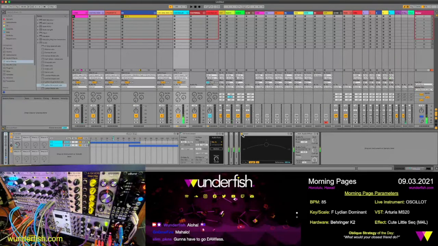Turn on my tuner, and I want to tune this. For now, we're just going to use the internal wavetable and find a drone that we like. That's G. Is this F? F. Here we go. Here's F.